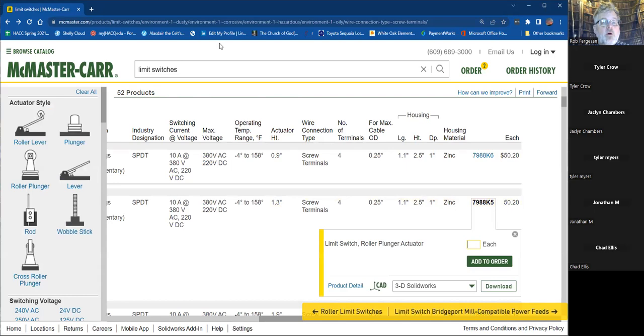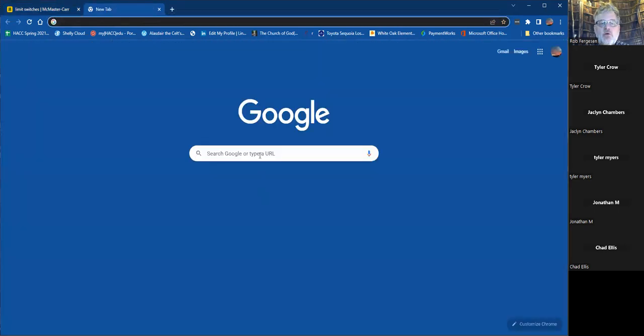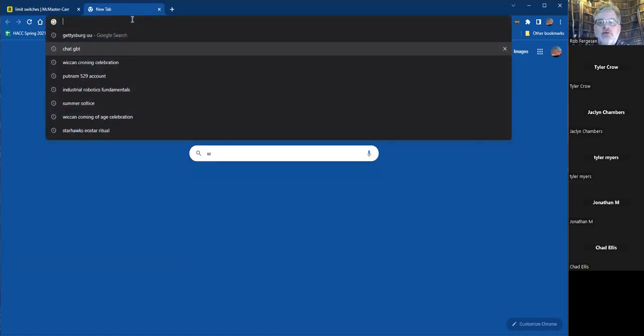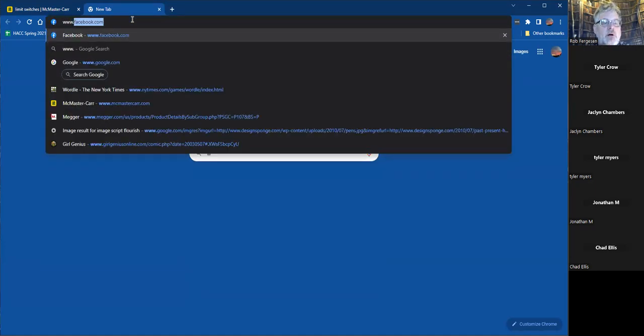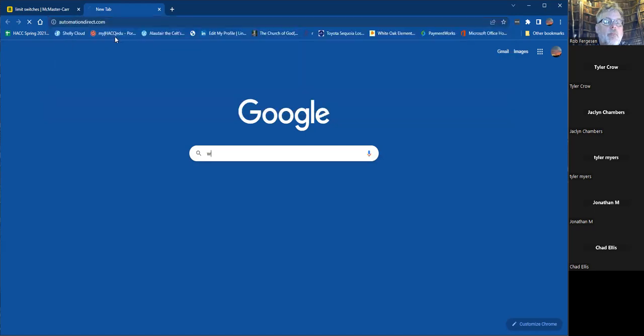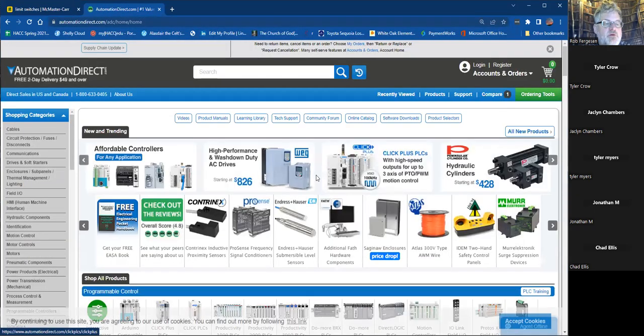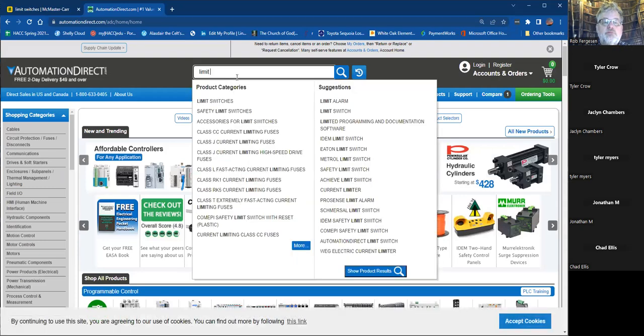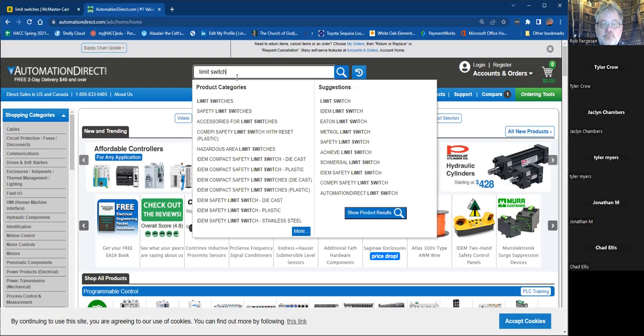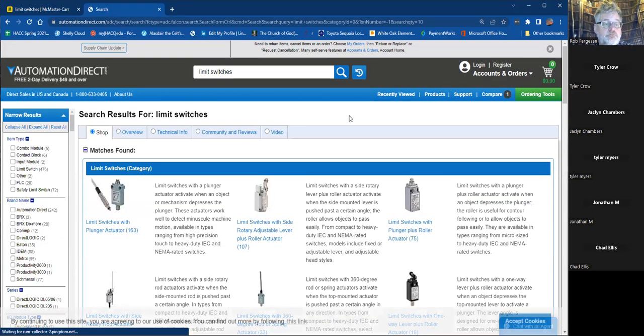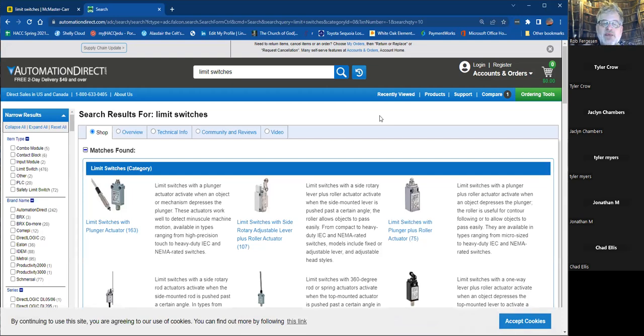not bad. So just for instance, I'm going to take you to one of the other sites that I like very much. Automation Direct. Let's go to Automation Direct. Let's look at their limit switches. Now, the Automation Direct site has been getting better and better. And notice how much the Automation Direct site now kind of looks like the McMaster-Carr site, right? But they're not quite as good.